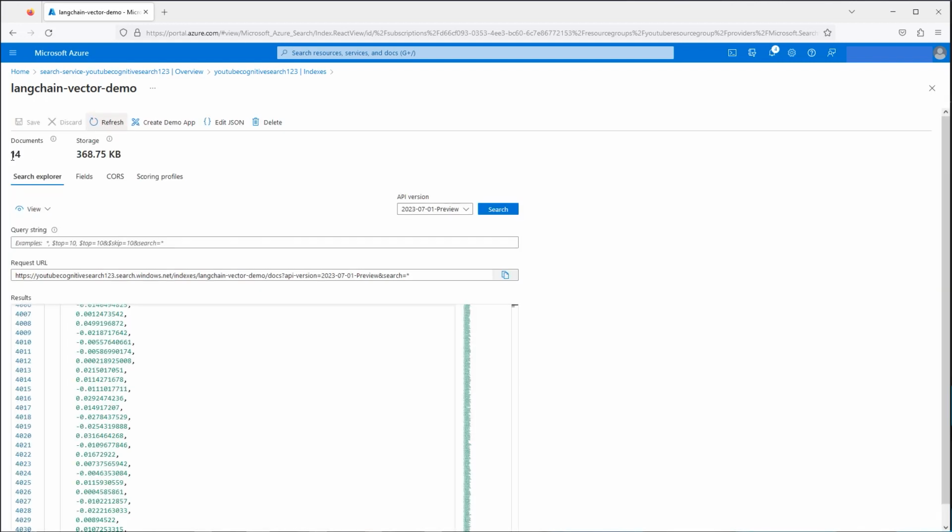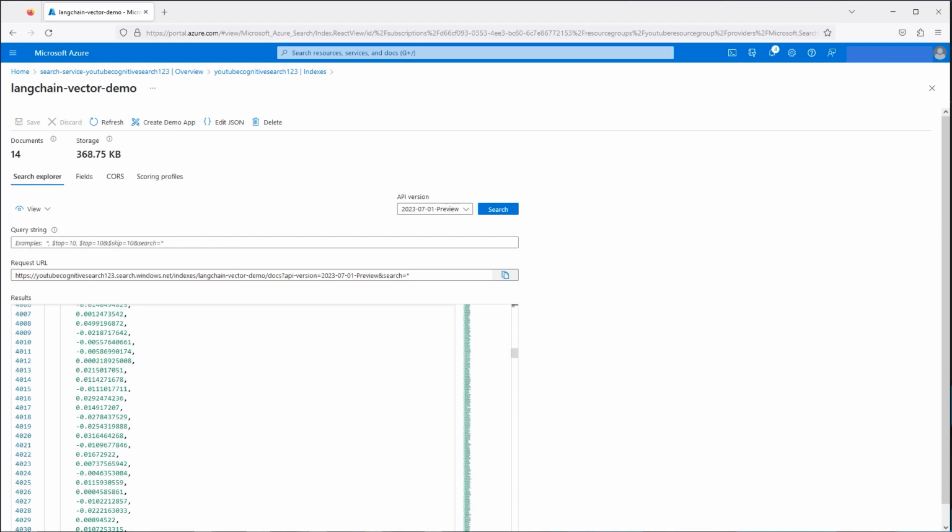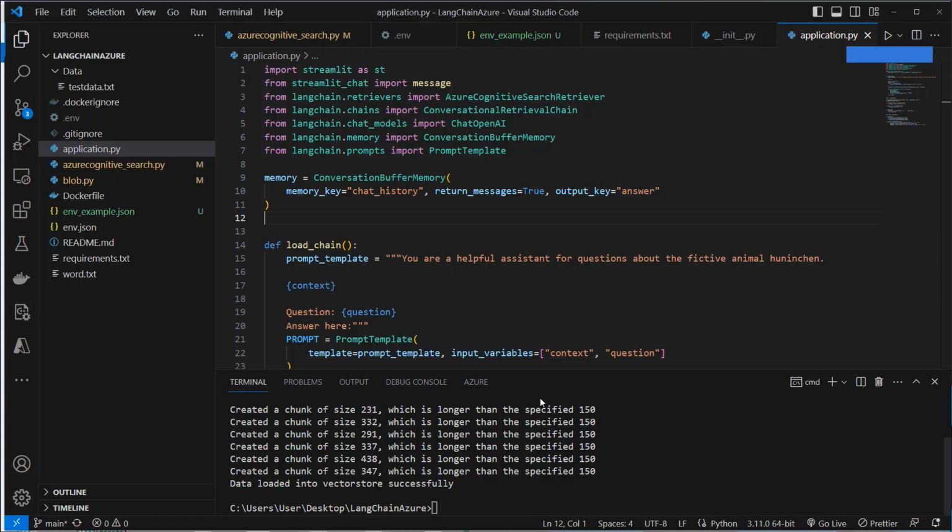And don't let the document store fool you. As you can see, when I click on refresh, I can see I've got 14 documents, and also that the storage here is 368 kilobytes. So just click refresh and you should see the documents. Okay, let's go to the VS Code file again.